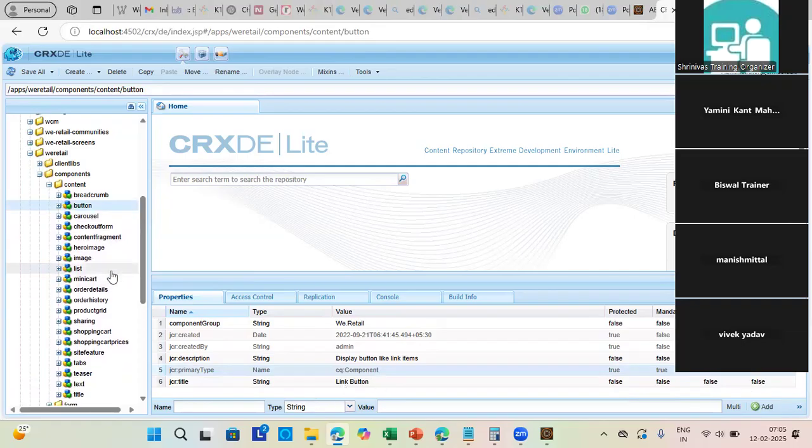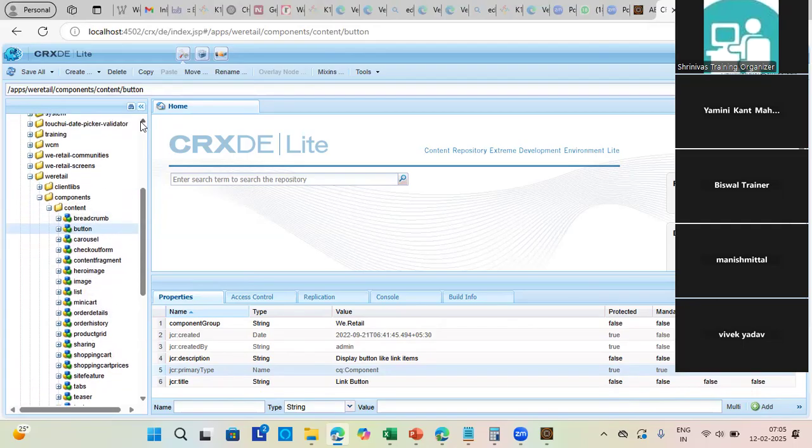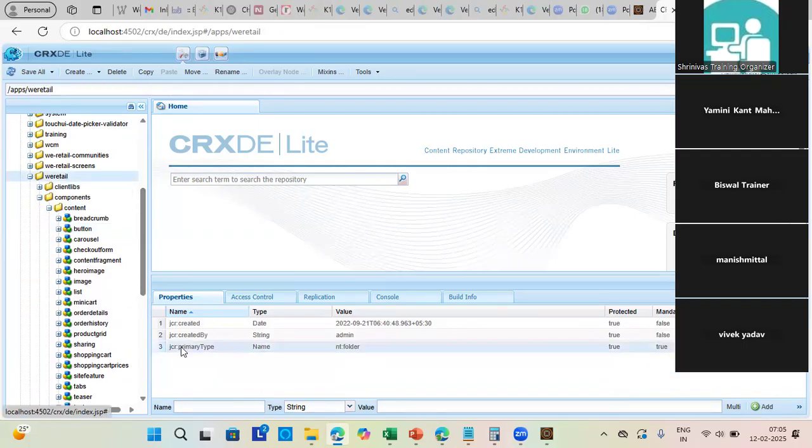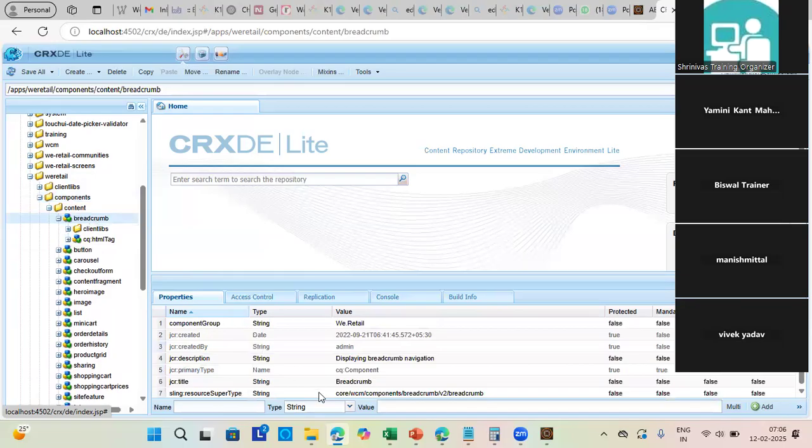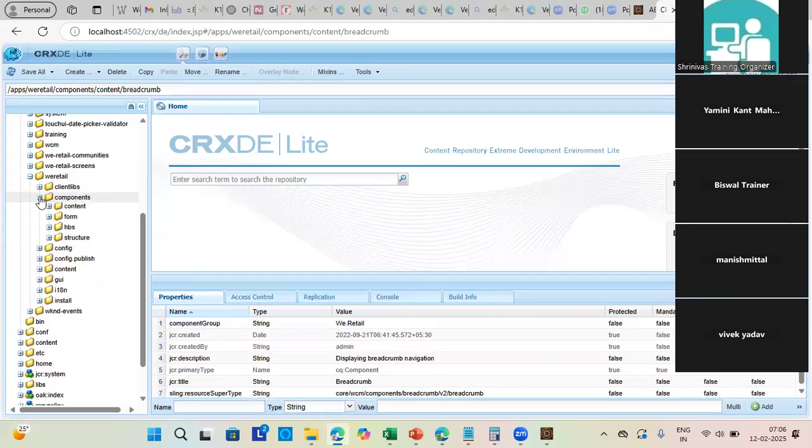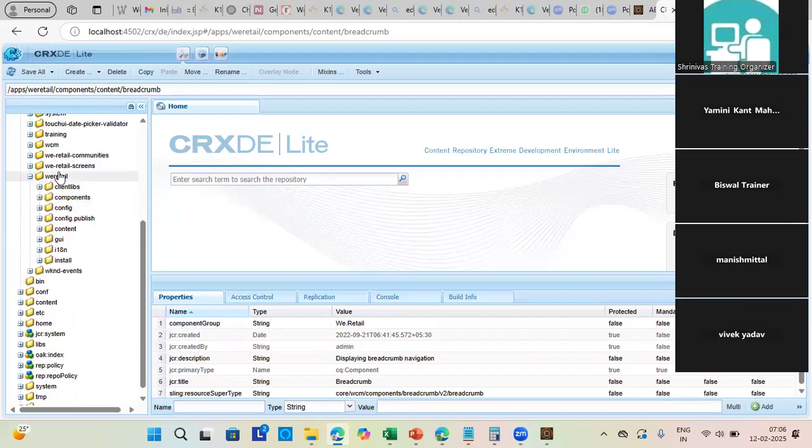When you open CRXDE, in the left panel, whatever folders or nodes you see, everything has a primary type. For example, We Retail. What is the primary type? nt:folder. So We Retail is a folder. Components is a folder too; primary type is nt:folder. Breadcrumb: primary type is cq:Component. So breadcrumb is a component. In the components folder, they created all the components for the We Retail website.